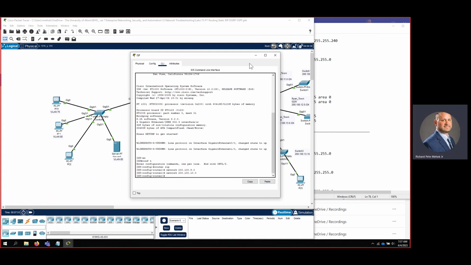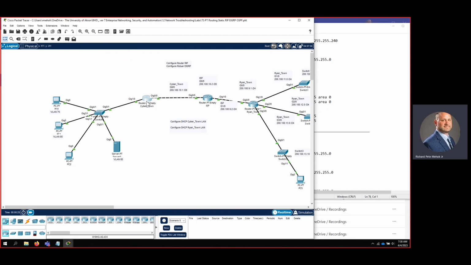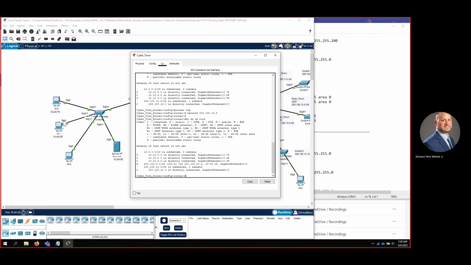At this point, let's go back and check routing real quick. I'm going to fast forward time. RIP is updating every 30 seconds. Show the routes. And the routing is working.